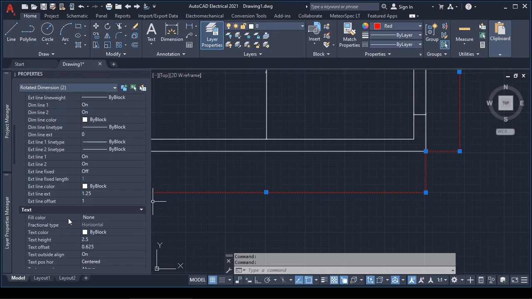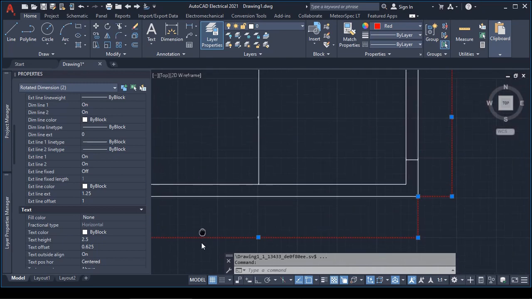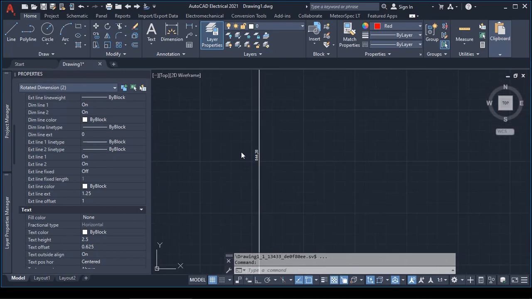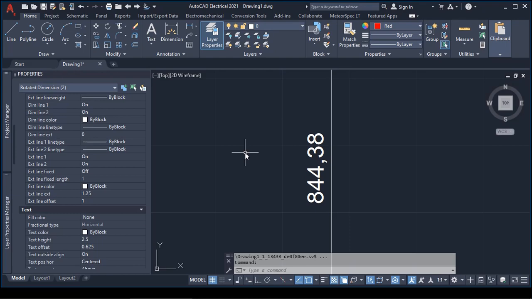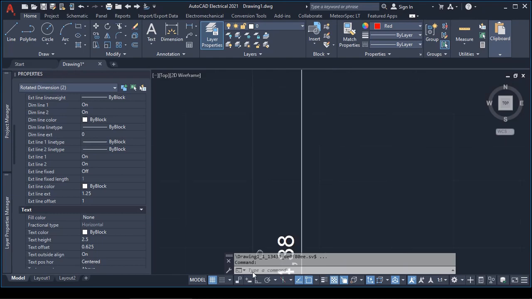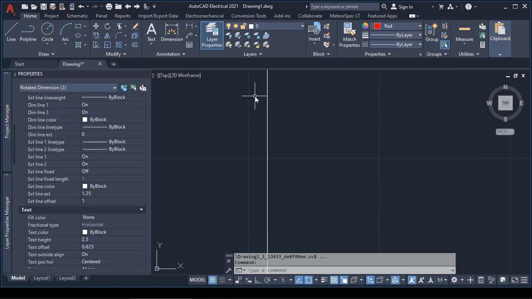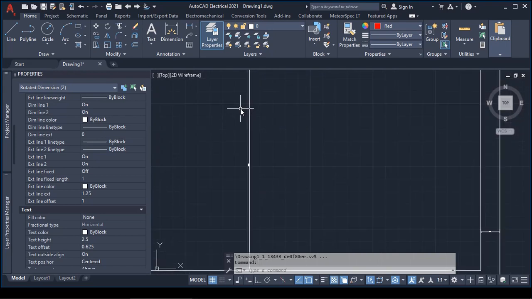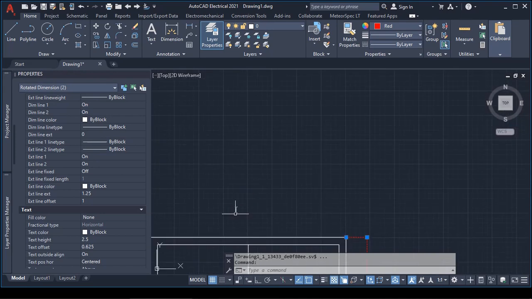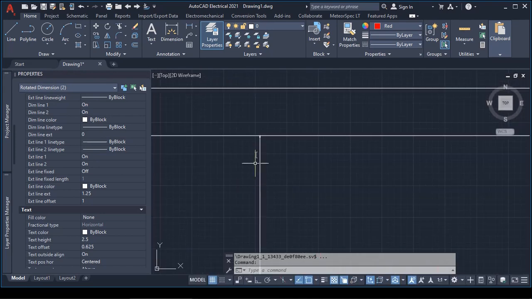Then the text. Now the text, that is the dimension itself, maybe 2000 millimeters. Let me see if you can see it here. No, let me zoom this one, it's not selected. So this is the text which you can edit, and this was the arrows. Let me show you the arrows. This is a good example. This is the arrow.